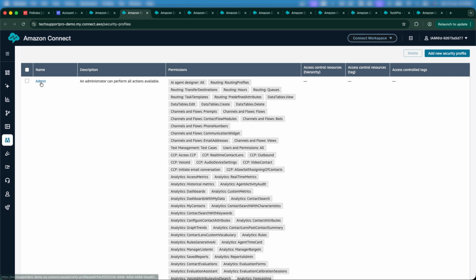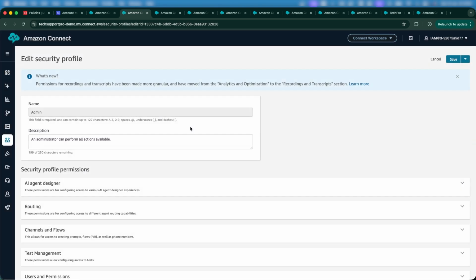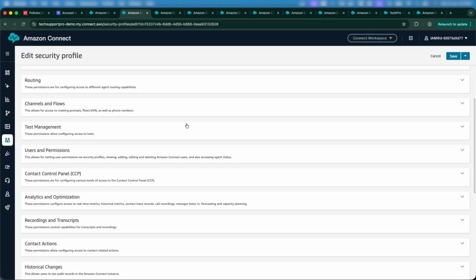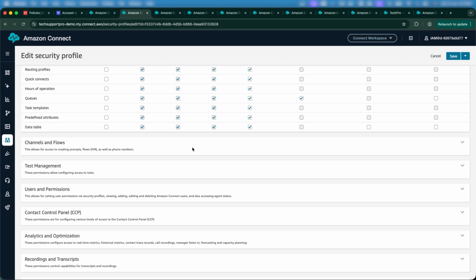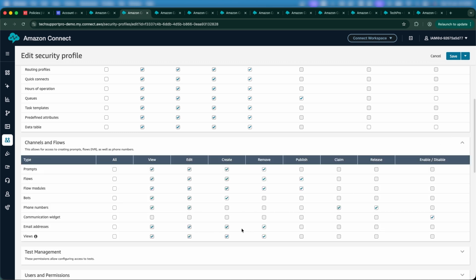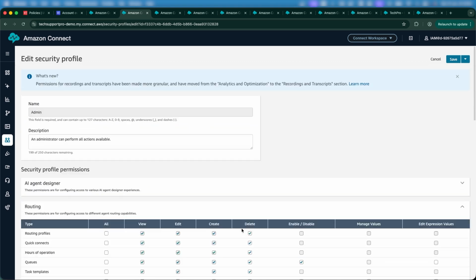So if I take the admin for example and I come inside, we can see all the permissions that are listed in the admin security profile name, right? So if I click in here, we can see that the admin is allowed to do virtually everything in our Amazon Connect, that's in our contact center. You're able to view routing profiles, you're able to edit them, create them, and all. Now flows, you're able to create flows, publish flows, do whatever there is. So that's pretty much what security profiles are.